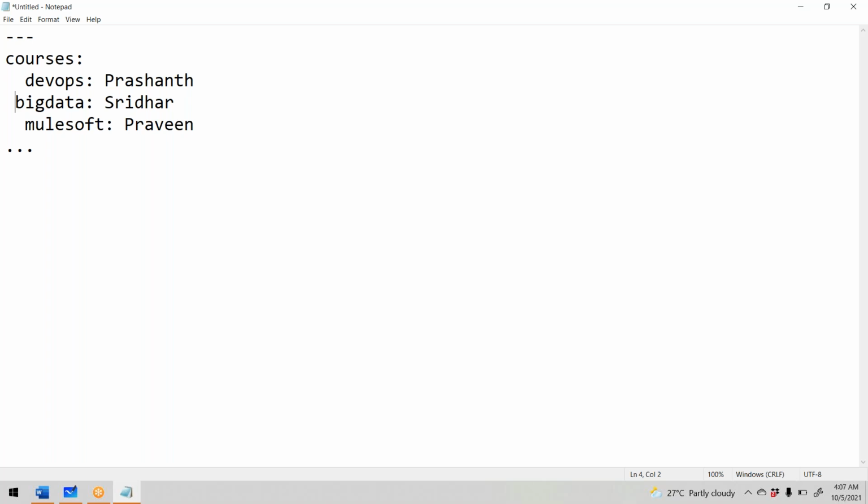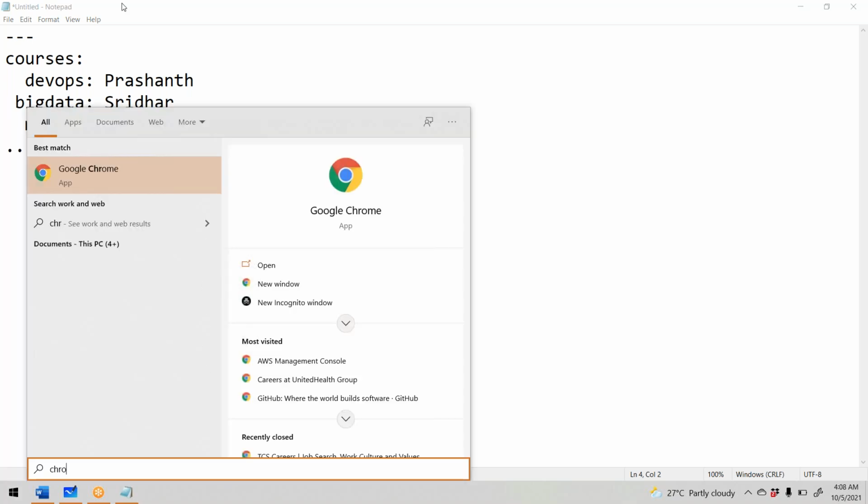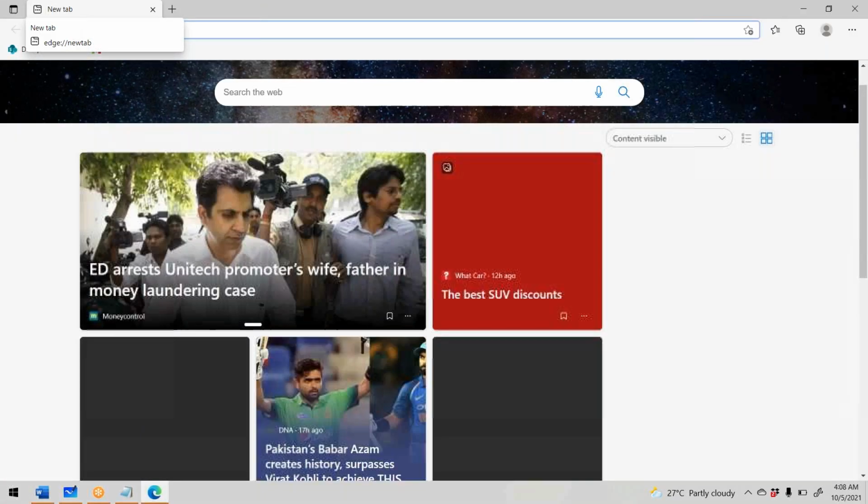There are some online YAML validation tools where we can check whatever code we write, whether it's valid or not. One such site I'll show you. I'll go into my browser. Let's go to this Edge browser, and here, YAML lint.